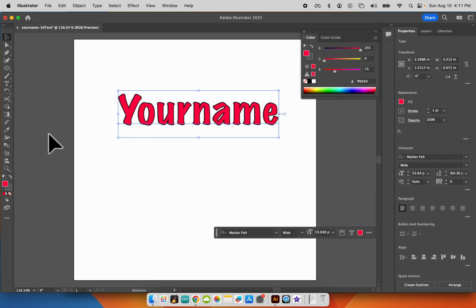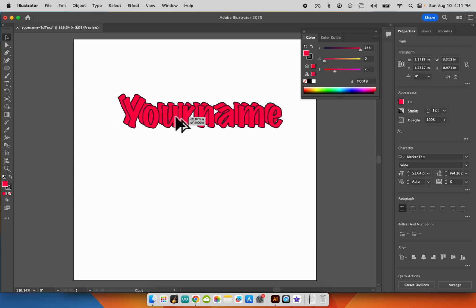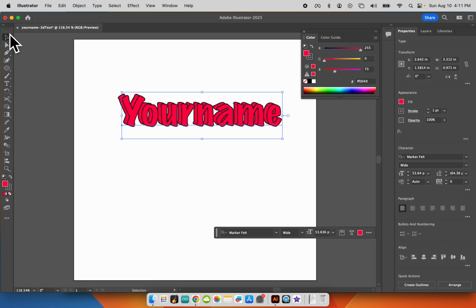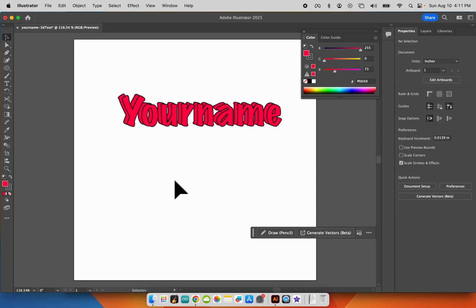What I would like to do now is duplicate this. So I'm going to hold the Alt key or Option, and I'm going to drag, and you can see it makes it, if I drag over to the right a little, it gives it this 3D effect.